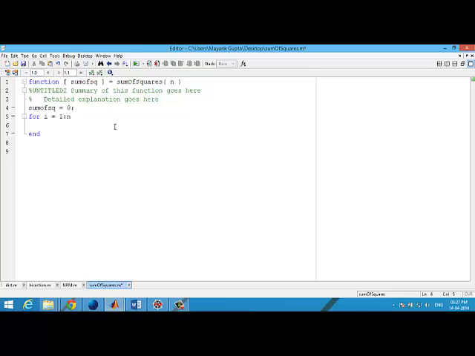Okay, so now we need to square the value and put it in sum of squares. So we'll type sum of square, the variable name in which we want to store it, equal to the previous value of sum of square plus the I square, that is I to the power 2, and we'll put a semicolon. And to end the for loop, we'll type the end keyword, it aligns itself, and this is how I do it.